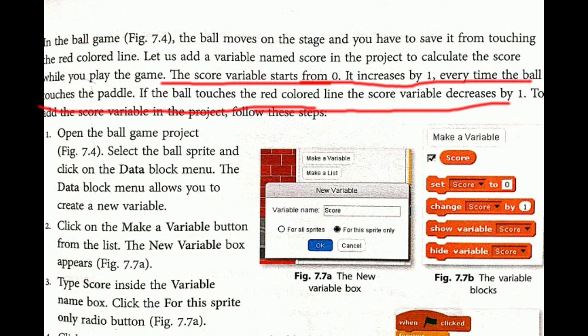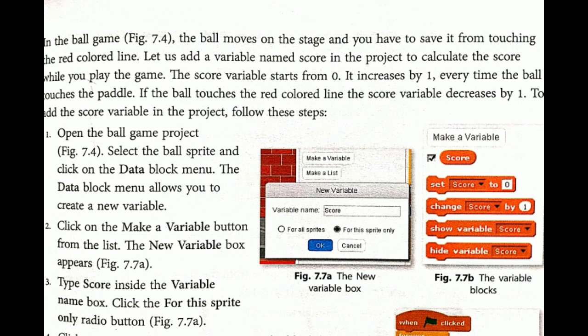And what are the steps that we have to follow in order to add the score variable to our project? Okay, that is what we are going to study now. Look at the first step. You have to open the ball game project, select the ball sprite and click on the data block menu. The data block menu allows you to create a new variable. So in step number 1, first you have to open the ball game project that you have already created. Then you have to select the ball sprite and click on the data block menu. The data block menu will allow us to create a new variable. Okay, that is step number 1.